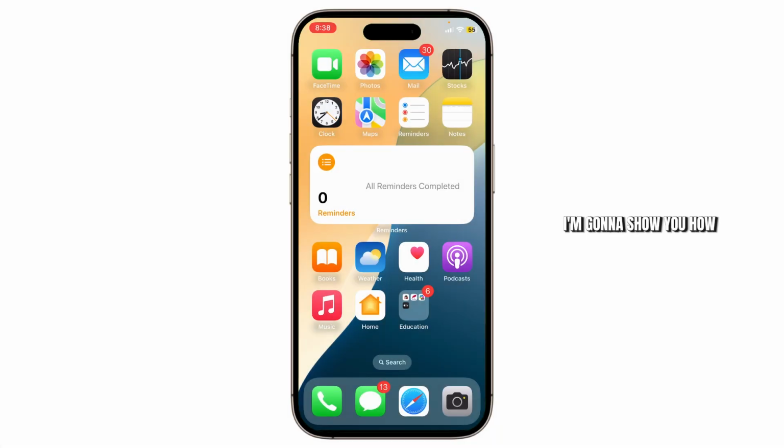In today's video, I'm going to show you how you can recover permanently deleted photos on your iPhone, and when it becomes impossible to do so as well.